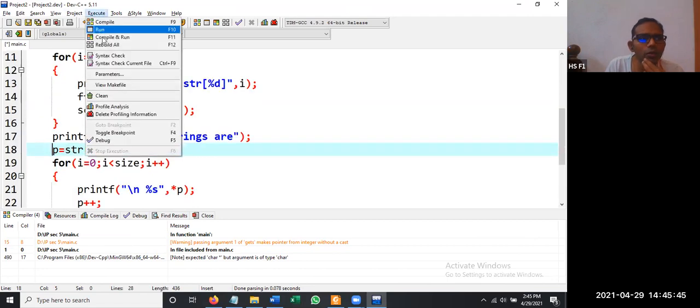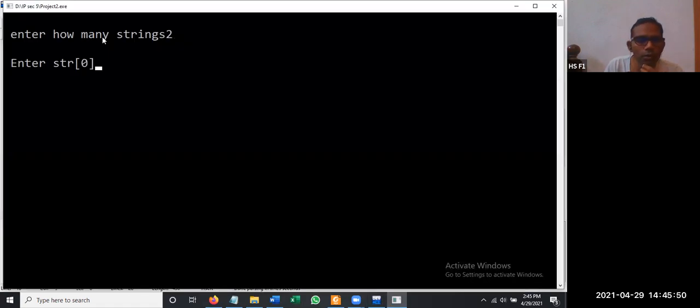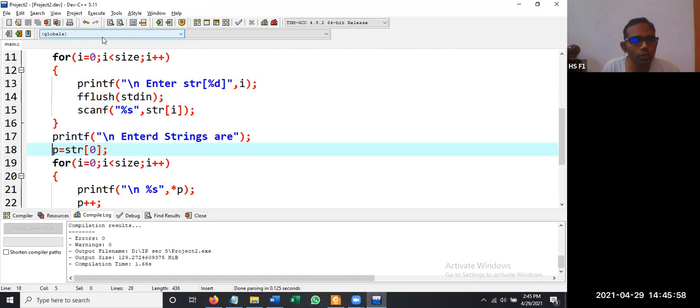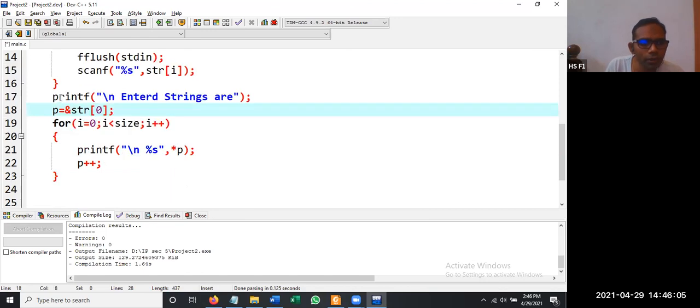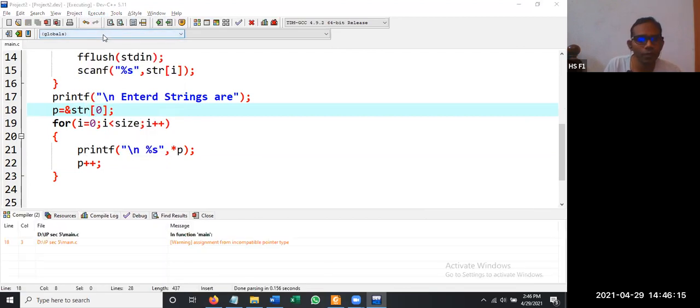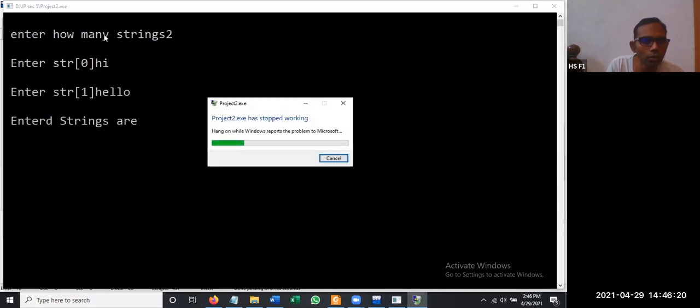Check whether this is working or not. Compile and run. Two strings. Yeah, it is stopping now. Hi, hello. The strings are jumping out. So percent won't be there, I think so. Star P, P++. Execute, compile and run. Two inputs. Hi, hello. Not getting.